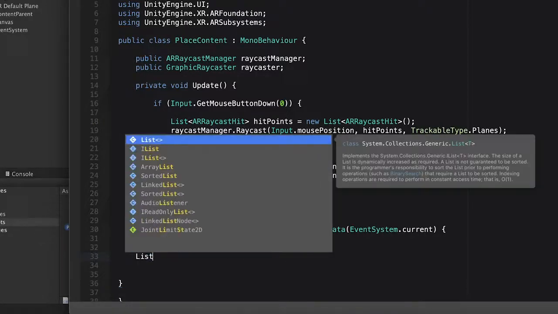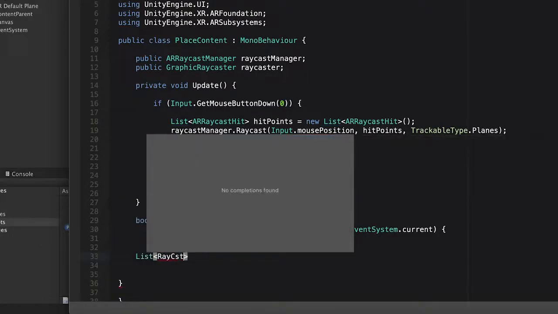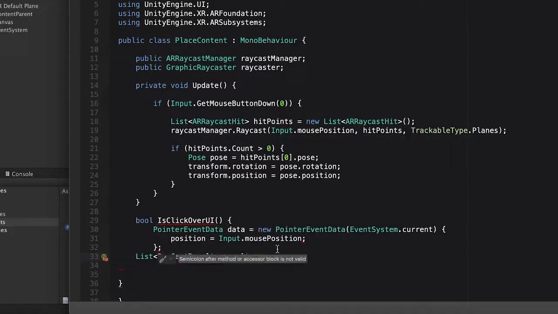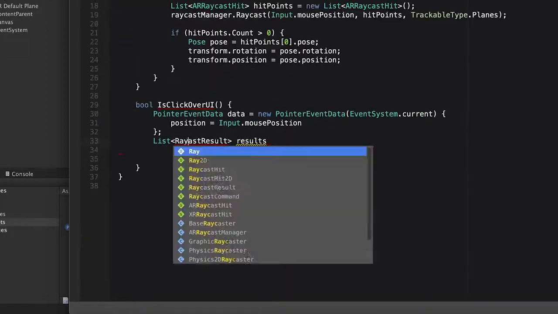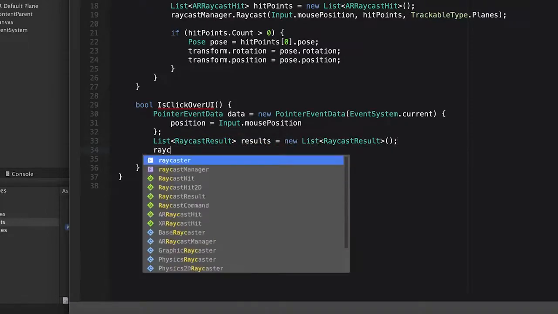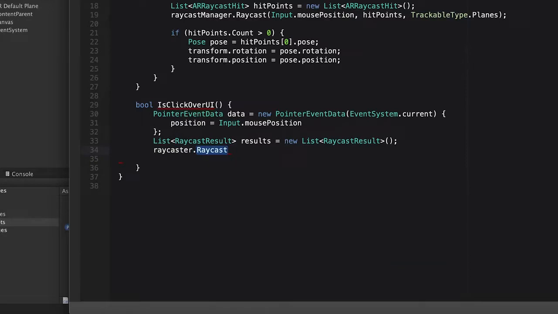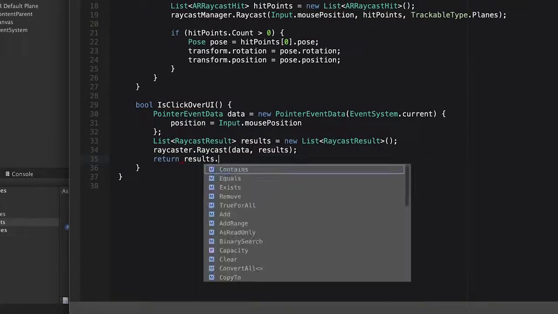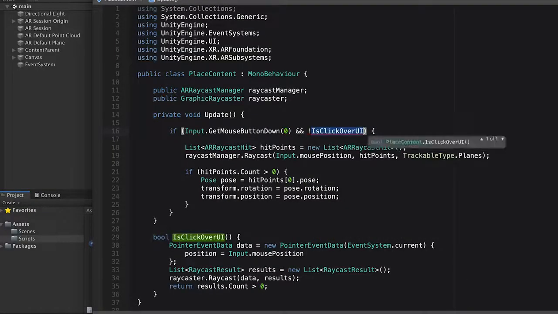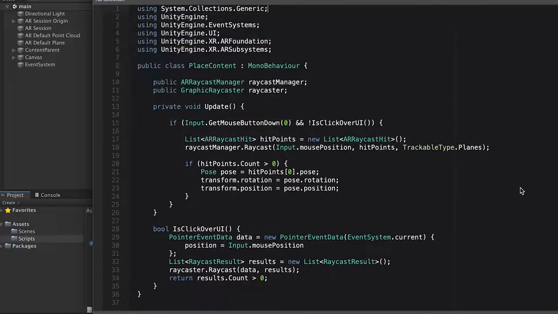Something is wrong here. Well, whatever. Make a List of RaycastResults, and we'll just call that results. And then delete that semicolon after mousePosition, and then lowercase c in raycastResults. So we'll create a new list of RaycastResults, and then from our overlay's raycaster, perform a raycast with the data and those results, and then we want to return results.Count is greater than 0. So that way we can do that check up top for if the click is not over the UI, then we can continue.